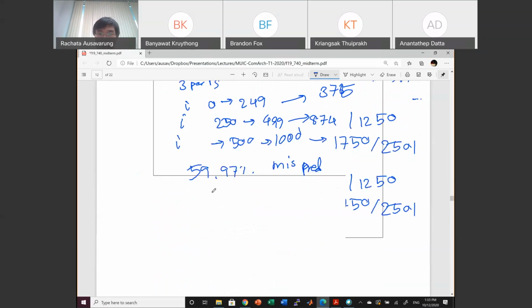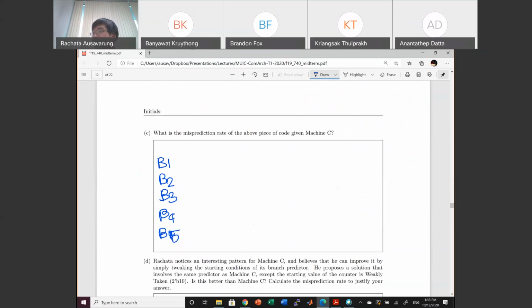So our local predictor, basically we can do it broken down by branch, right? For B1, it mispredicts at I equals 0 initially. Otherwise, afterward, it will start predicting correctly. So at I is 1, correct. And then it mispredicts again at I equal 1000 because that's when you exit the loop.